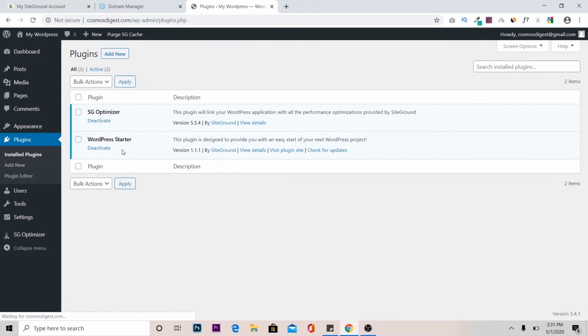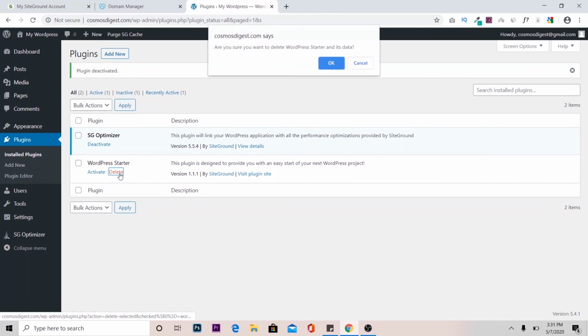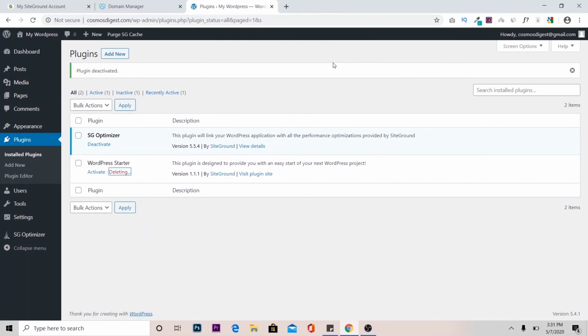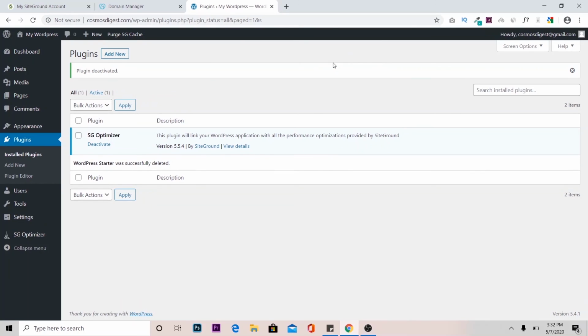and click on deactivate, and I'm going to delete this WordPress starter plugin because I don't want this one. So you can see it's very easy to install WordPress in your Siteground.